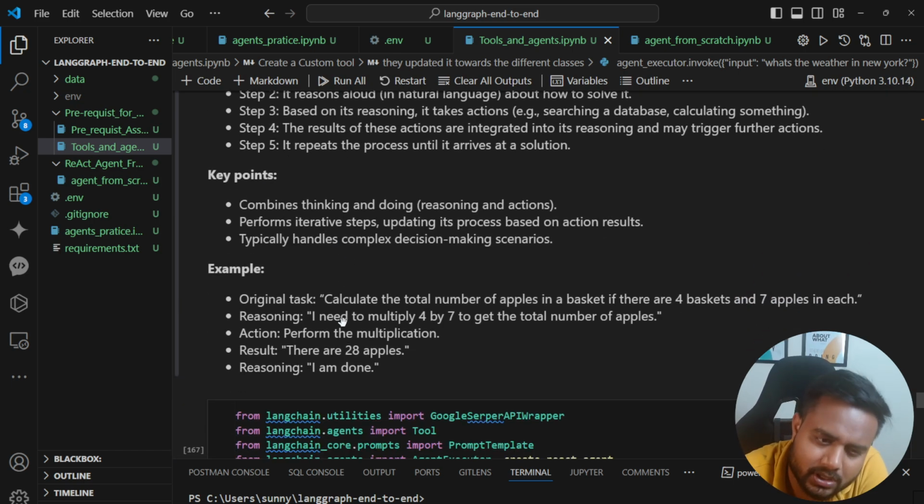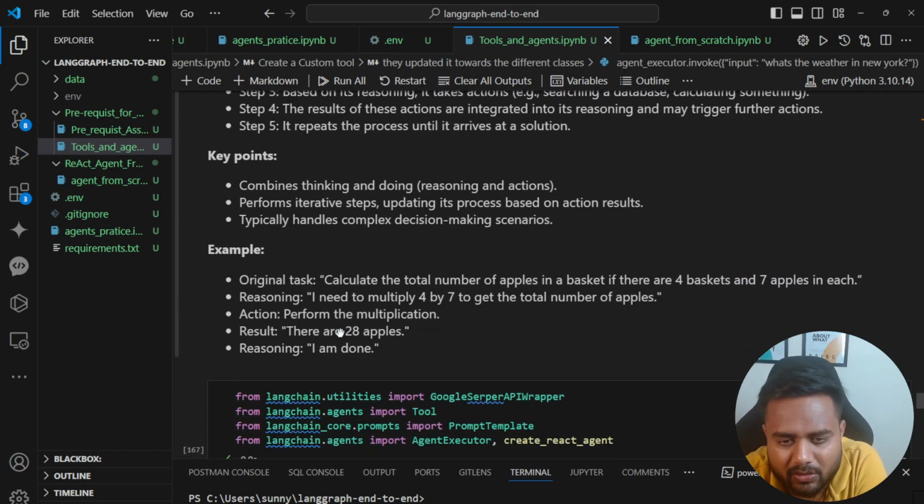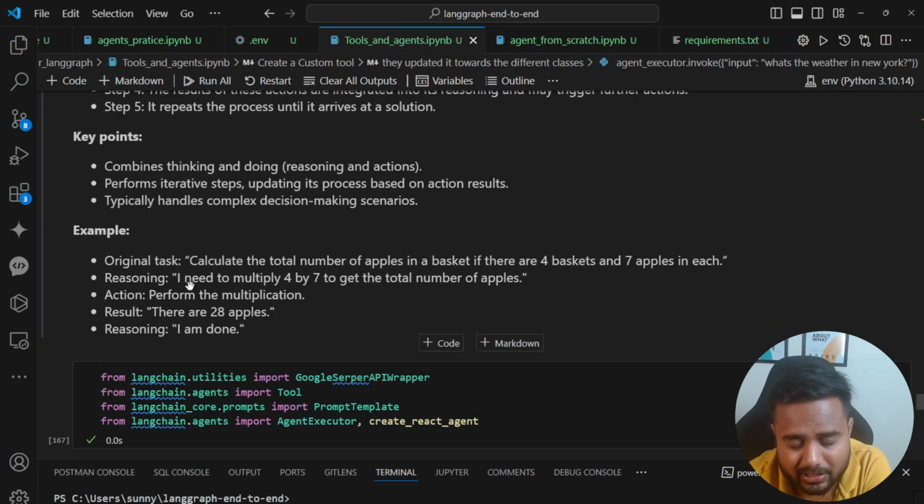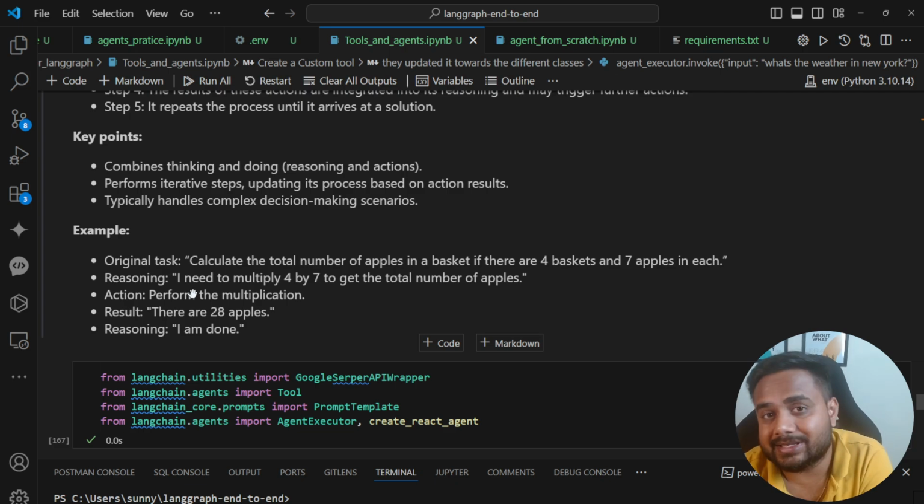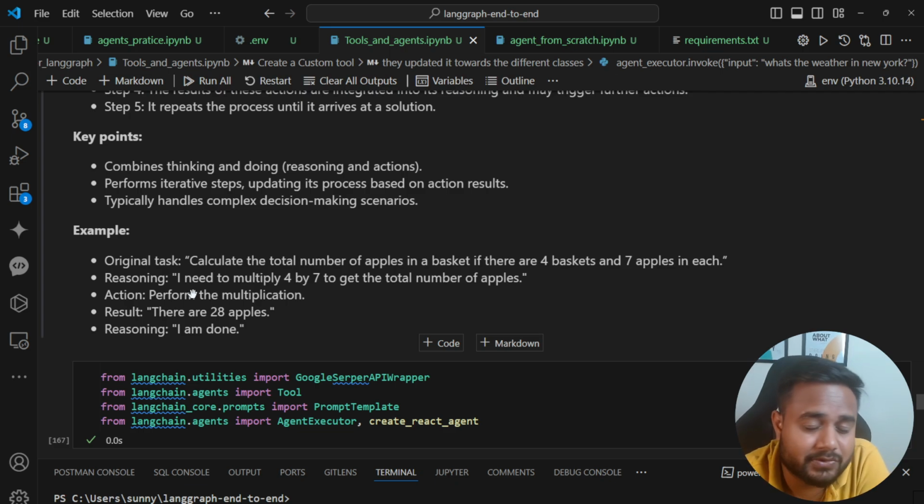Here is a key point. You can read it, and this is the original example. I kept one example here, so you can read it. This is very important if you want to distinguish between the self ask with search agent and this React agent. It is very important, so just focus over here.